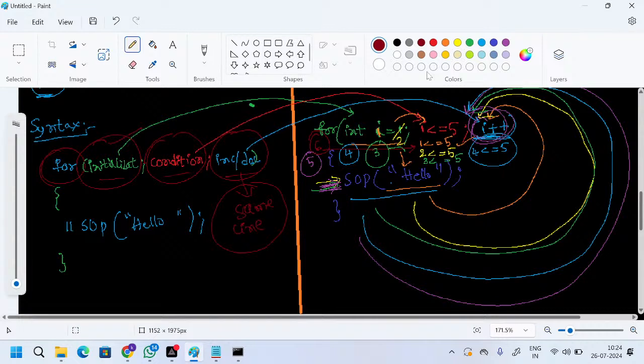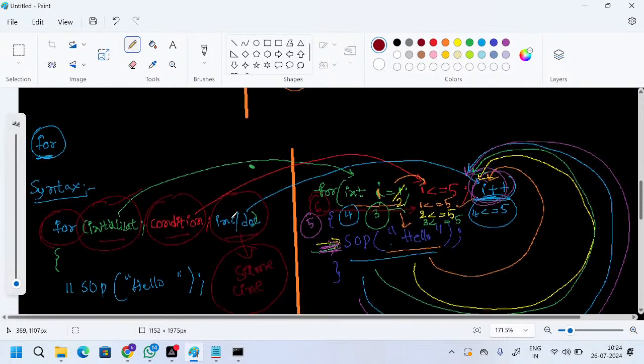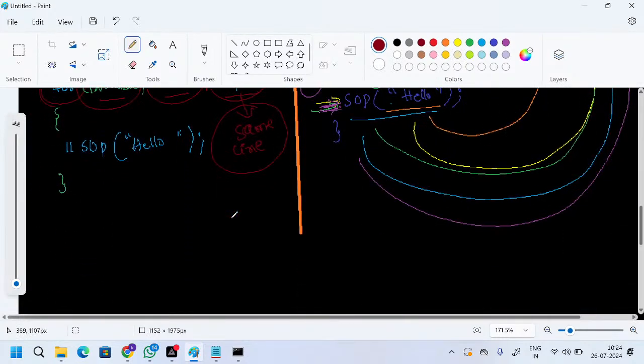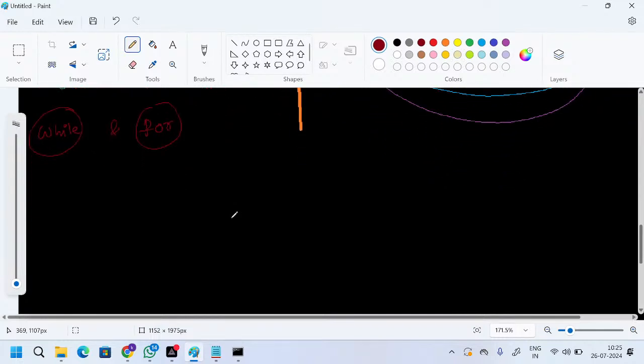Then in the interview perspective, they will ask the difference. We have the while loop and we have the for loop, right? We are using both till now. Both are for executing the statements repeatedly, right? Then what is the difference between the while and for loop? This is the interview perspective. They will ask the questions, right? Are you guys clear with my point?